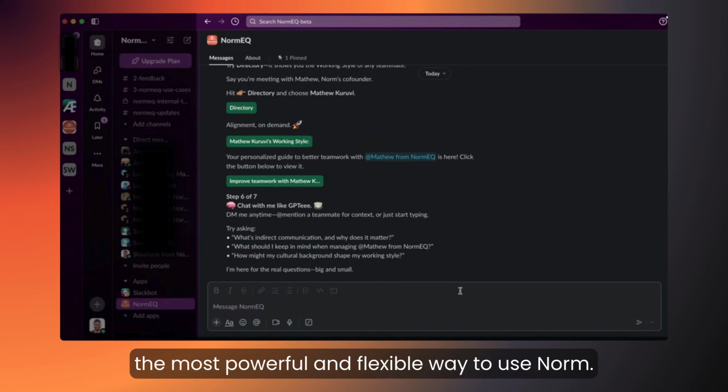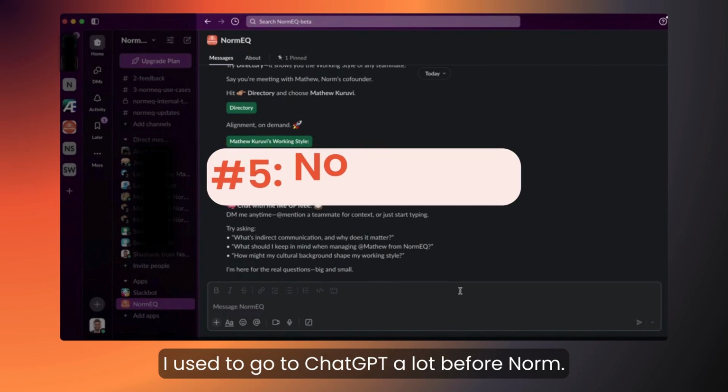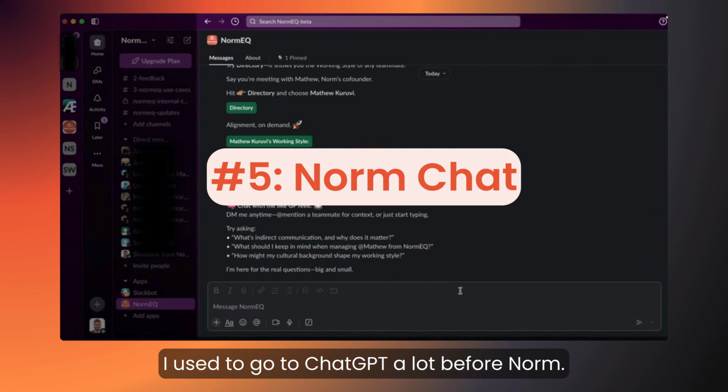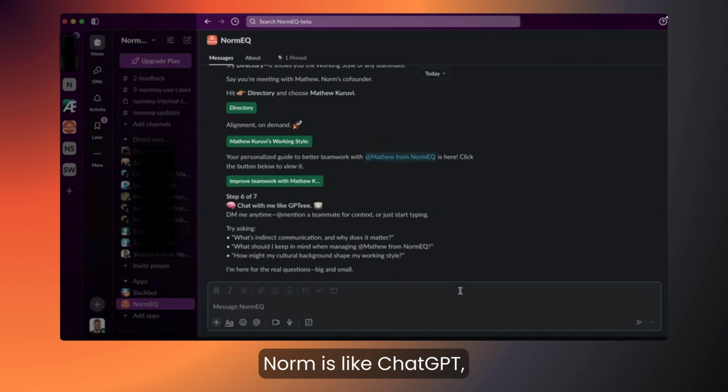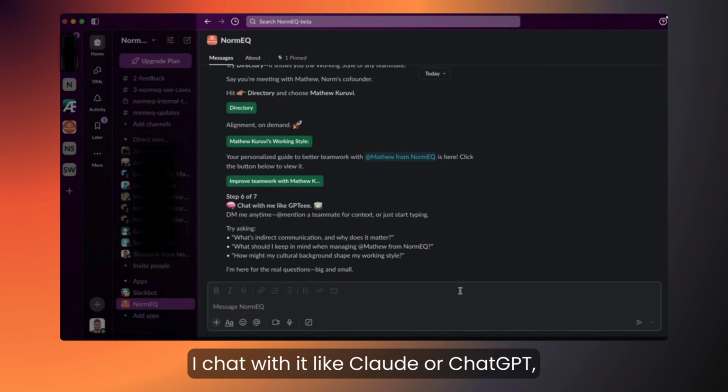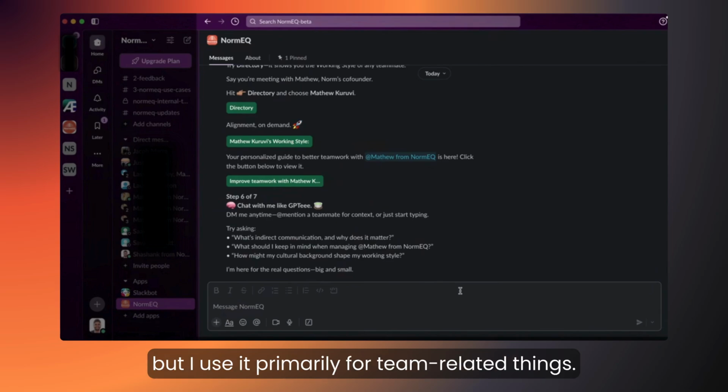The most powerful and flexible way to use Norm. I used to go to ChatGPT a lot before Norm, but ChatGPT doesn't know my team's profiles. Norm is like ChatGPT, but with the context of your team. What do you use it for, Matthew? Personally, I chat with it like Claude or ChatGPT, but I use it primarily for team-related things.